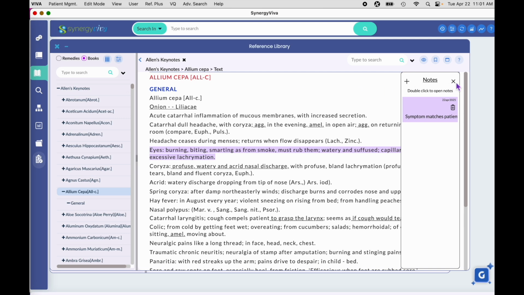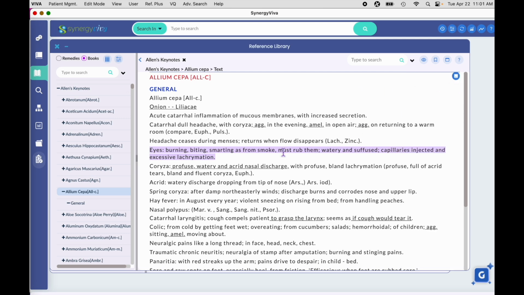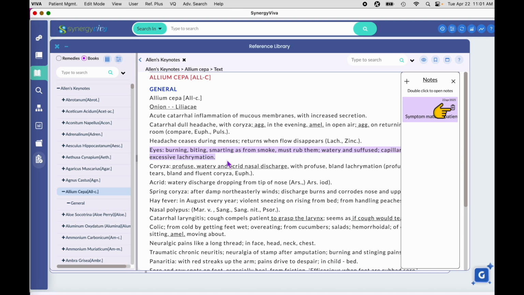To remove highlighting, I'm going to X out of this. You simply hover your mouse over the text that's highlighted, right-click, and choose the message Remove Highlight. And then you simply click on the trash can, and it takes out the note as well as the highlighting.